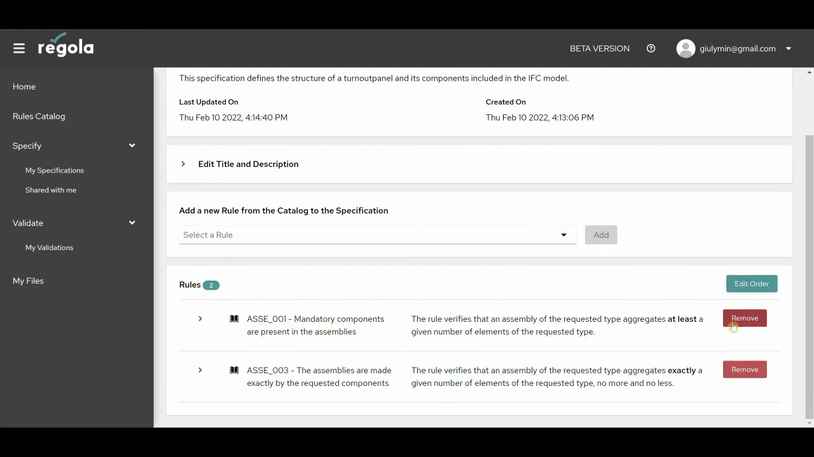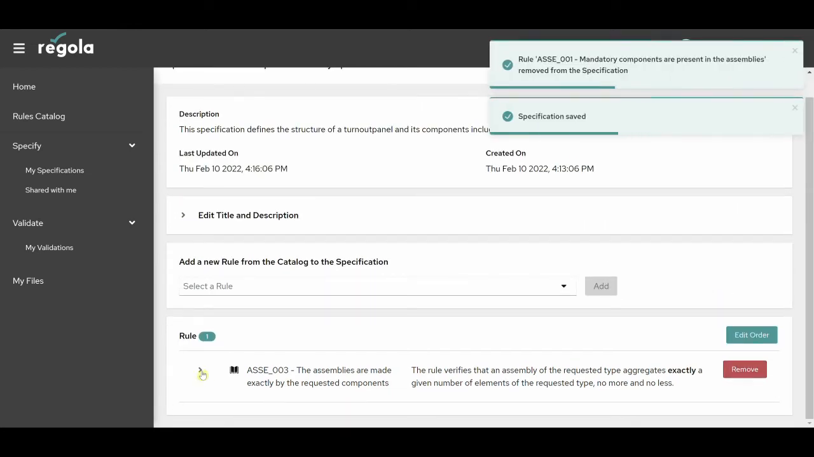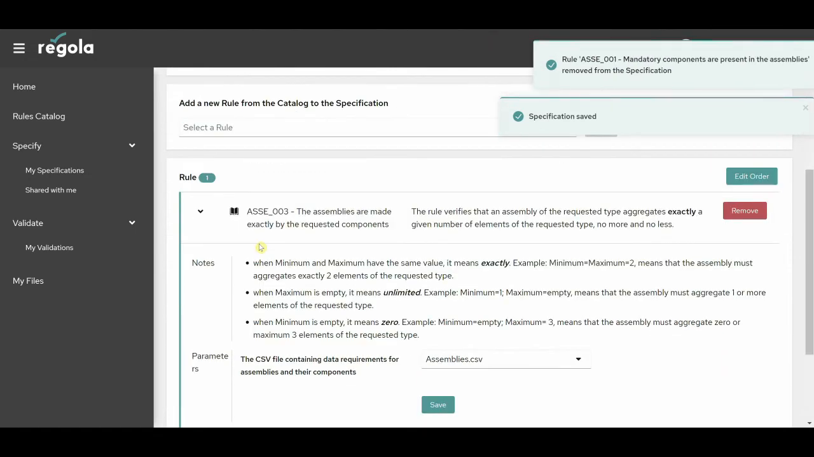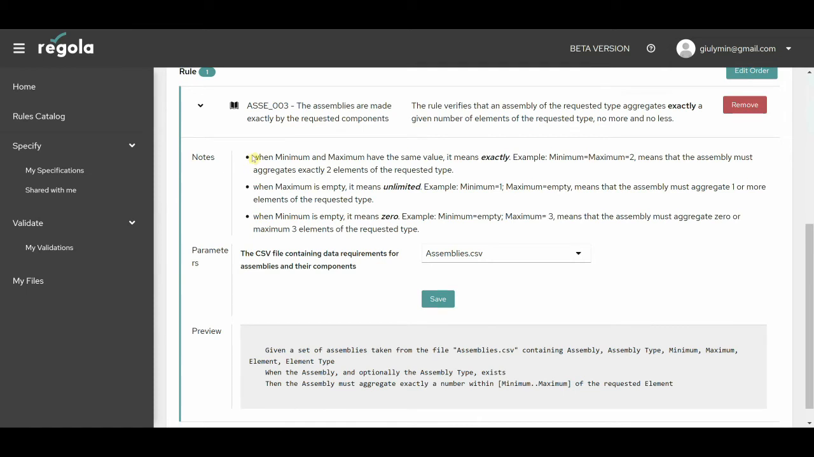Now, in reality, what I want to do is cancel the rule that checks at least a given number, because I want exactly a given number. So I will delete it and I will explode, so open the rule that I want to look at the notes. The notes basically give you an explanation of the limit of usage or some details of the usage.